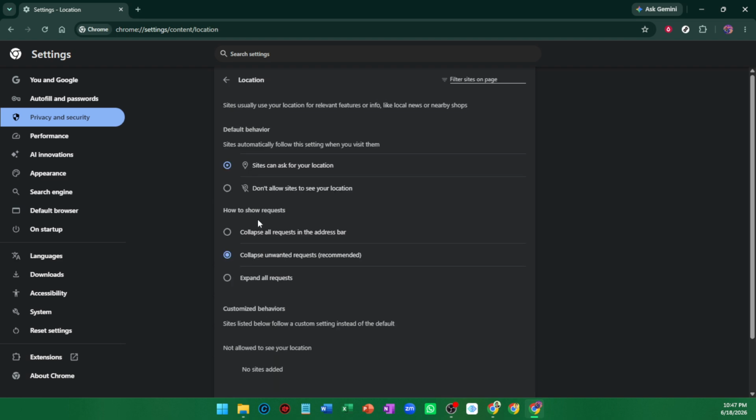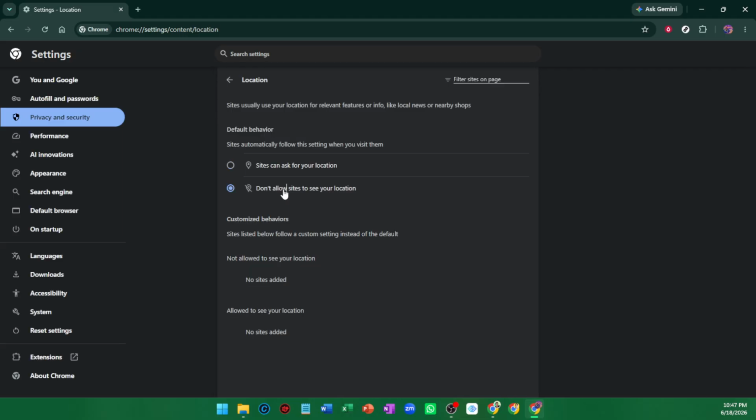This opens Chrome's location permission settings, where you can decide whether websites are allowed to request your location or not. To completely disable location access in Chrome, select Don't allow sites to see your location. Once you choose this option, websites will no longer be able to ask for or use your location through Chrome. That means you won't receive location prompts from sites, and Chrome will block that type of access automatically.